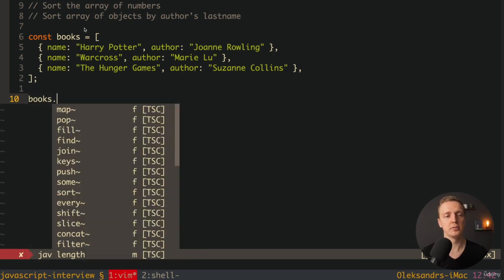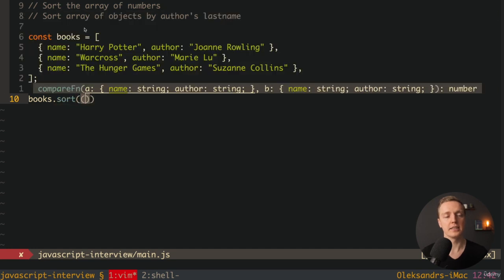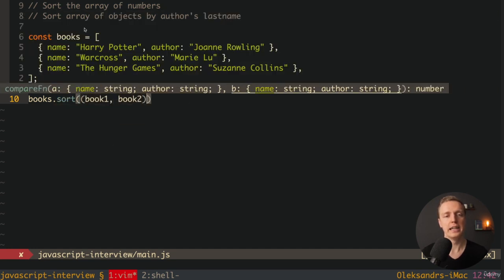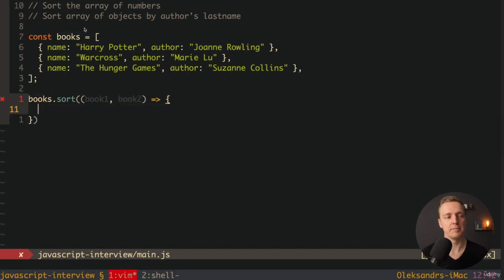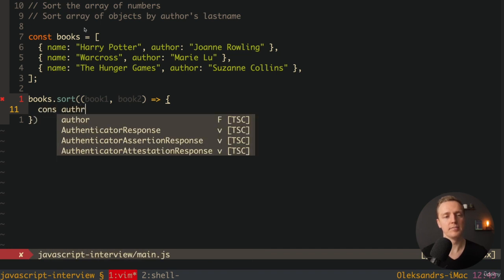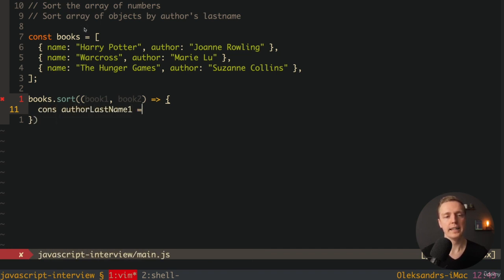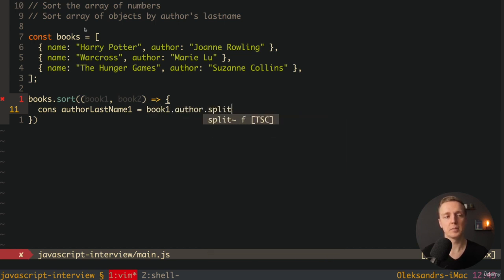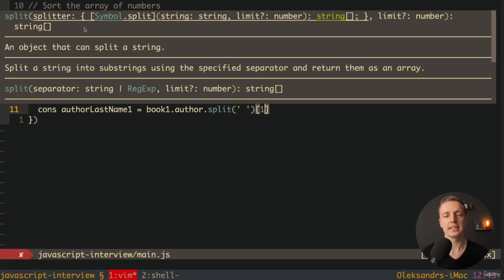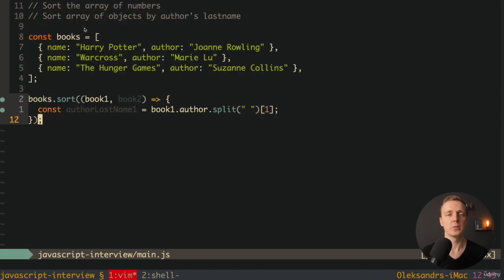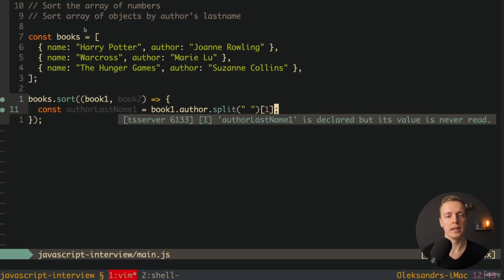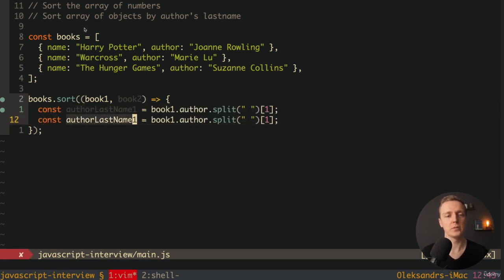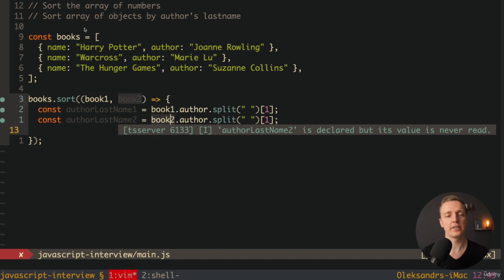So we're writing here books.sort, and here we're getting as arguments book 1 and book 2, and now we must compare them properly. So first of all, we must find the last name of the first author and of the second author. So here let's write authorLastName1, and here we're taking our book1.author, and here we want to split our name by space and get the last element. In this case, we will get the last name of our author. Now I will copy paste this line, and here we have authorLastName2, and here is book2.